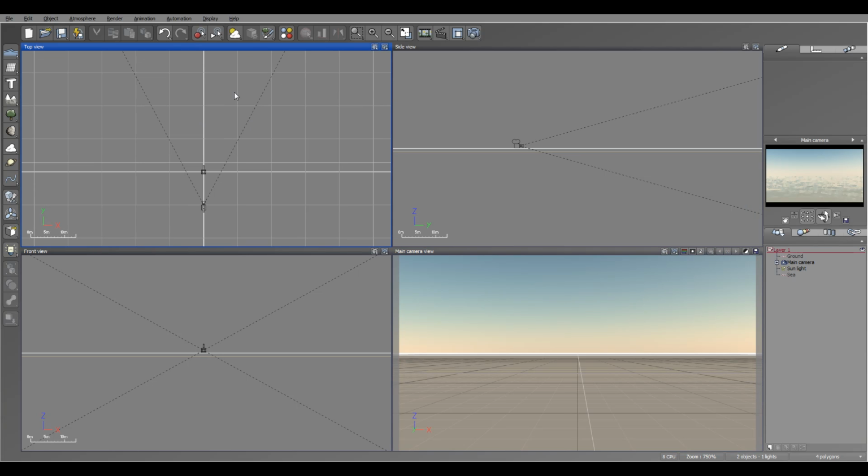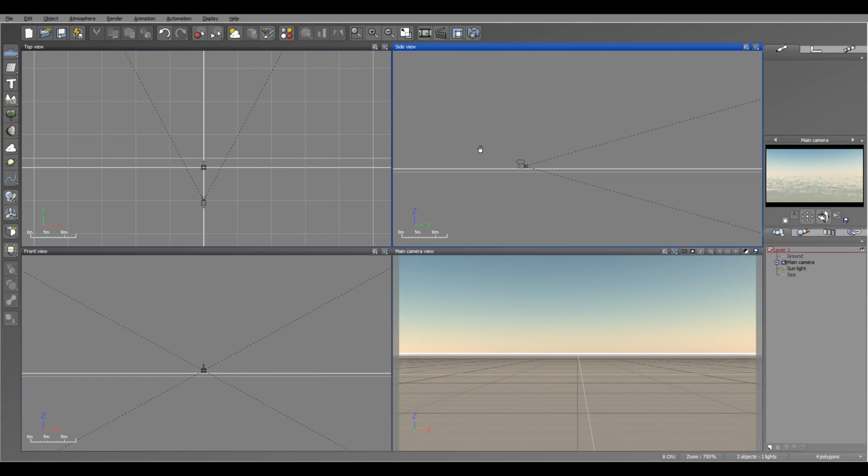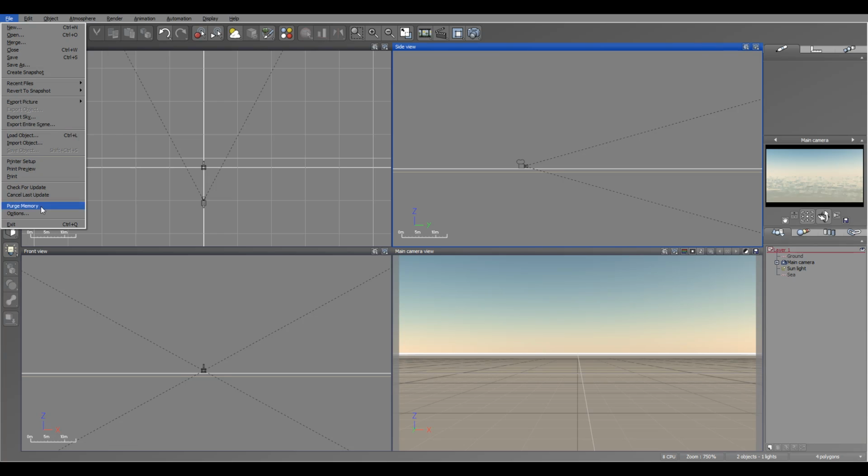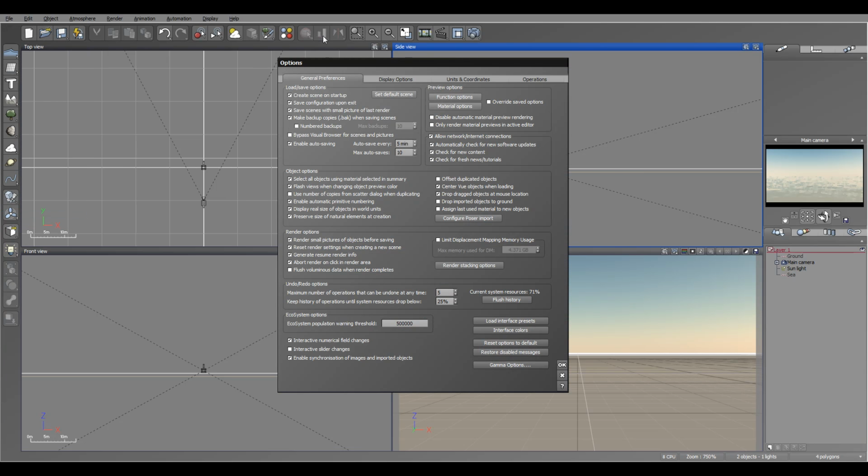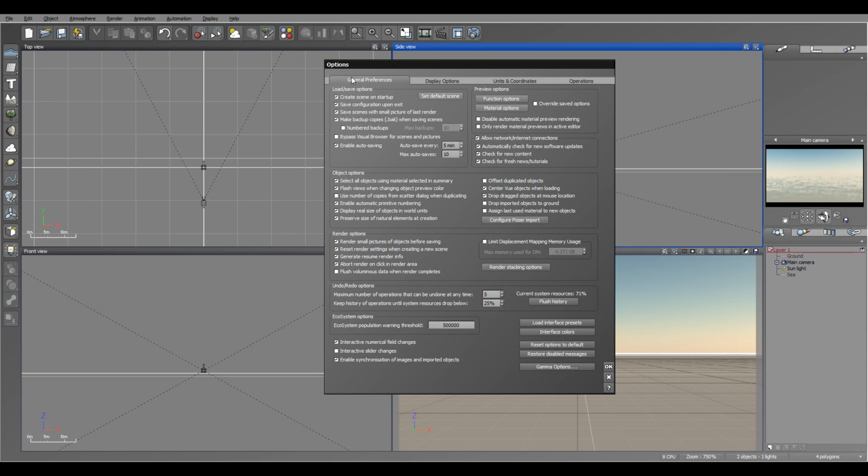Okay, before we start work, it's a very good idea to customize the Vue application to act and look in a way you like it. To do this, we'll need to go to File and open the Options menu. Right here, you notice we have General Preferences, Display Options, Units, Coordinates, and Operation. Let's start from General Preferences.